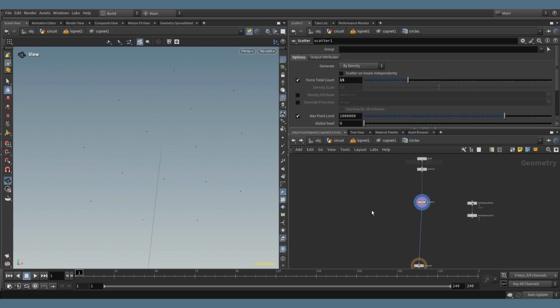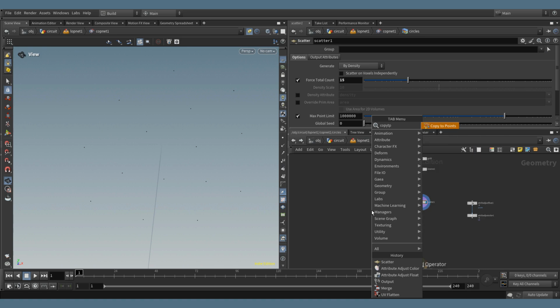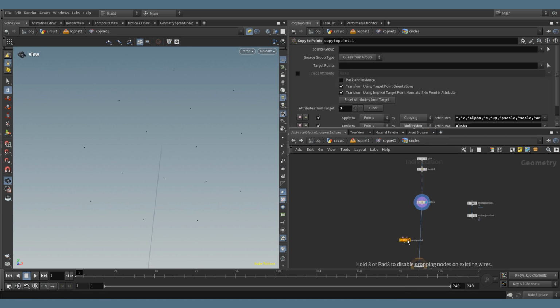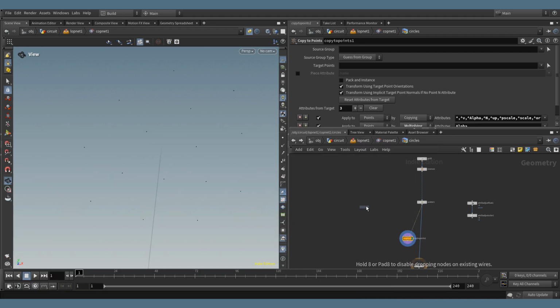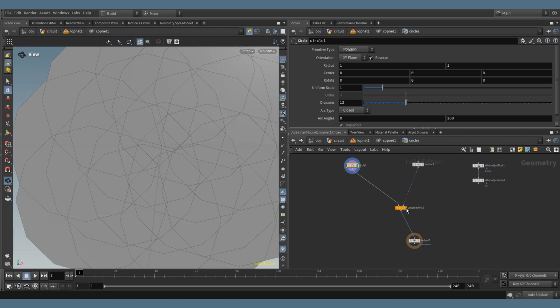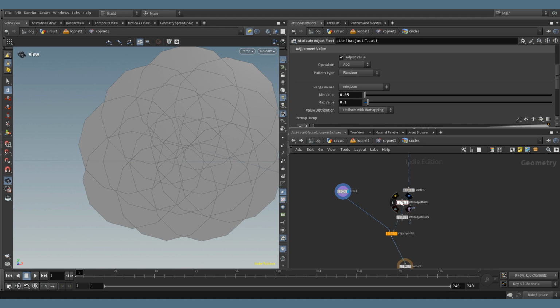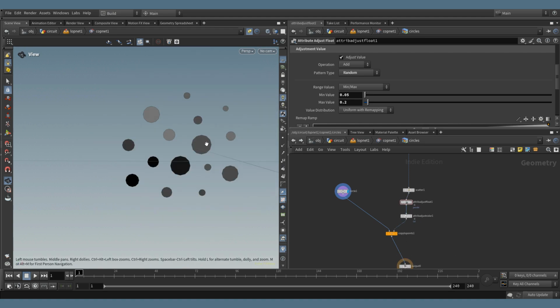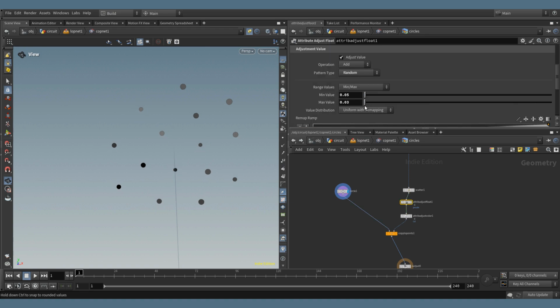And what else can we do to make this interesting? So I guess we can copy a circle to each of these points. So we can do a copy to points. And then here is our circle. And let's bring all this stuff back in, connect that up. Nice. And I think I'm just going to adjust these values a little bit for smaller circles.